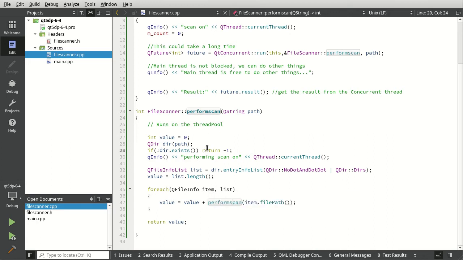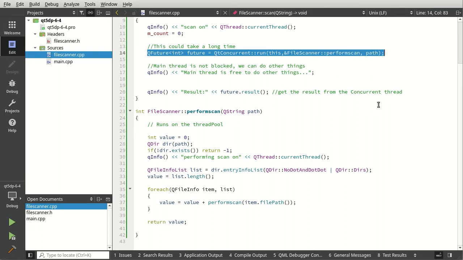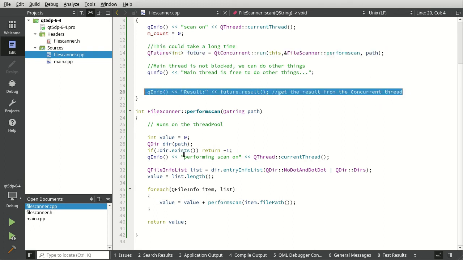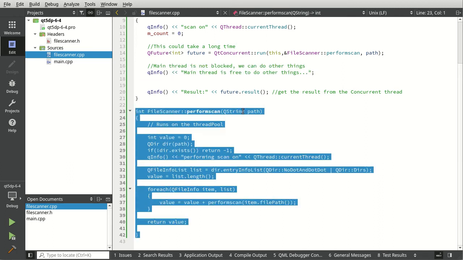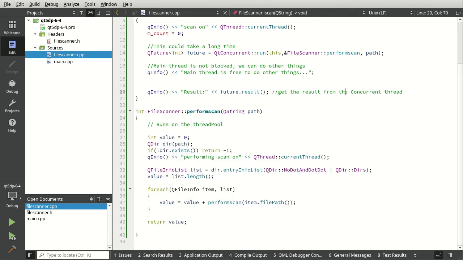All right, so that is super simple, but it's also very cool. So we're saying, hey, this line makes the magic happen. This line gets the result back. We can do other things while we're waiting. And this simple little function is now threaded, running on a thread pool. Let's prove that. Let's see if we can actually break this thing.